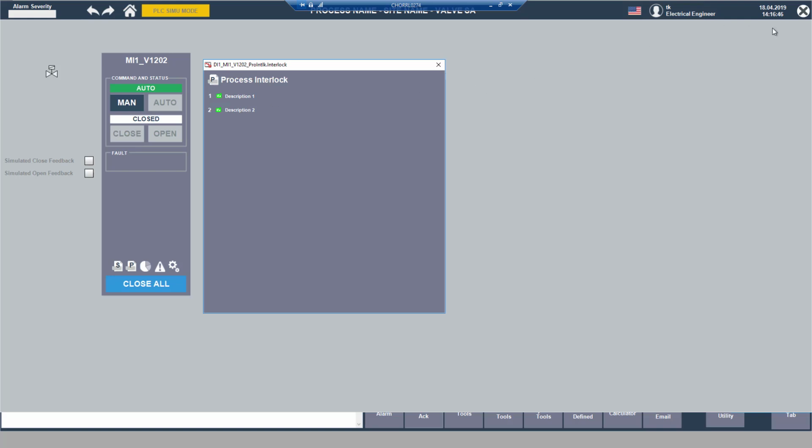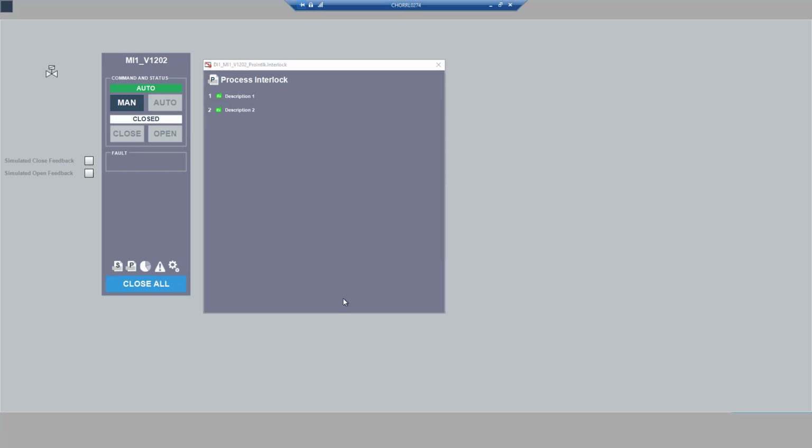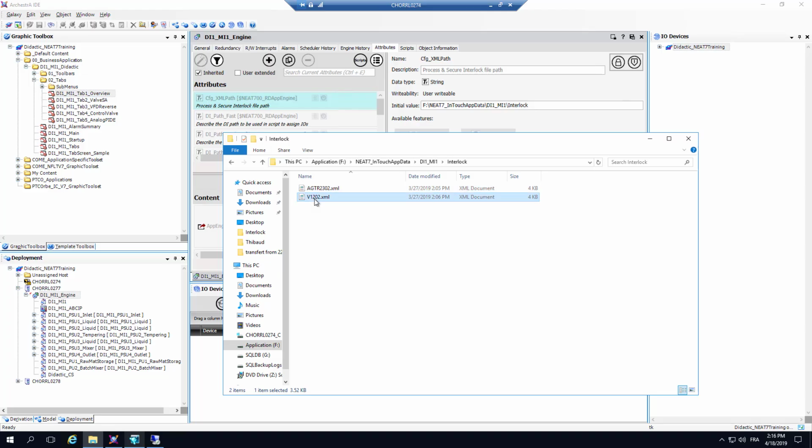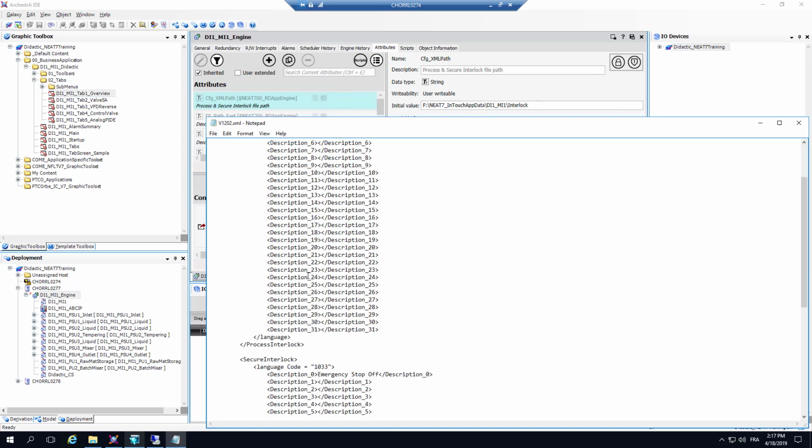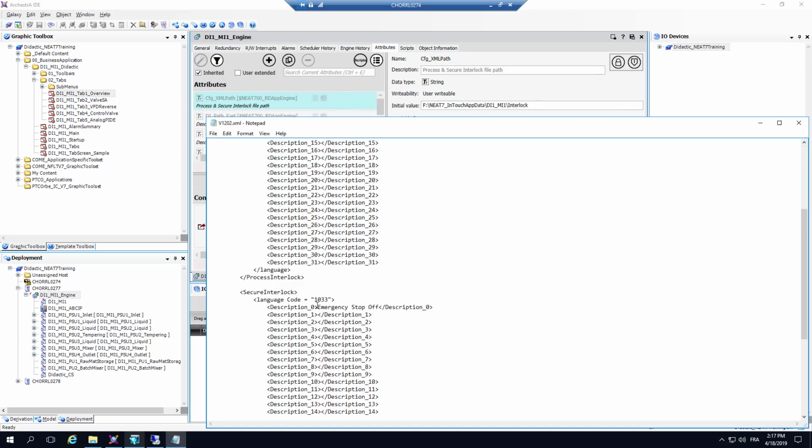So let's modify those descriptions. Okay, so just edit this one. Training purpose description, and the second, I would say, this is an example. So this is for the process interlock, and this is the secure interlock.